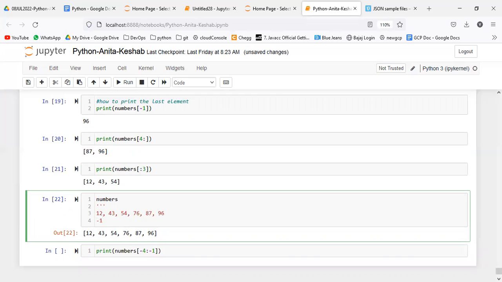Minus 1, minus 2, minus 3, minus 4, minus 5, minus 6. So what should be the output? 54 7. Oh, sorry. Yeah, go ahead.